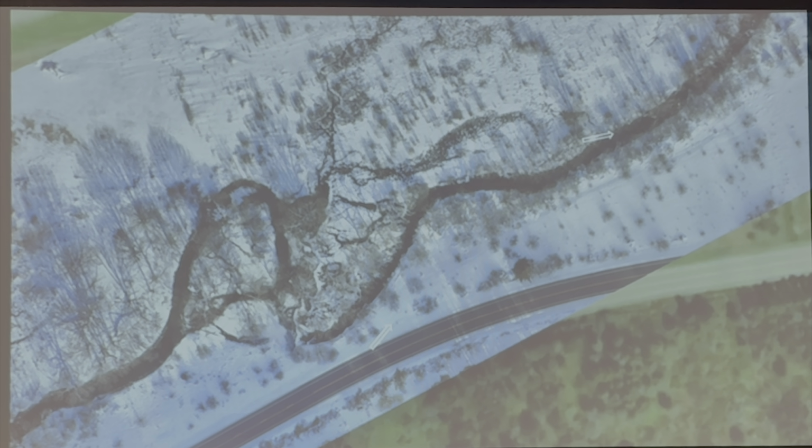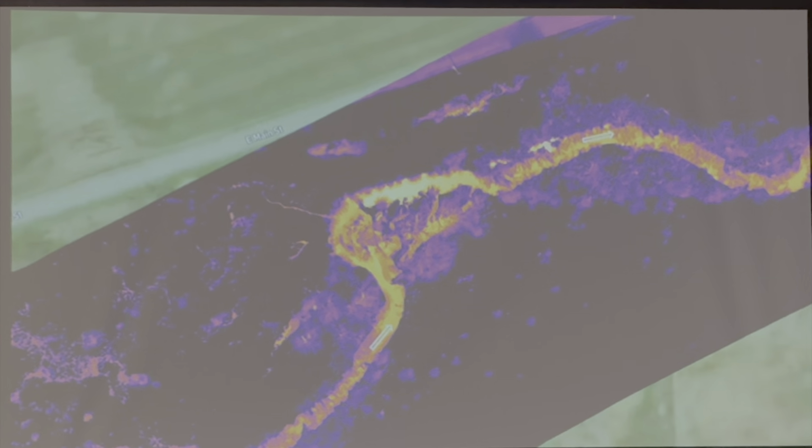I'm not sure why that is sliding there. Okay, so this is the downstream dam. I think when I added in that last graphic, it messed up the order of the slides there.